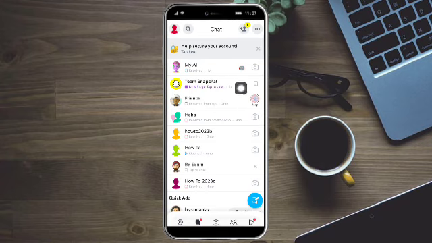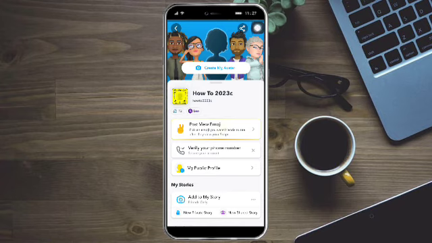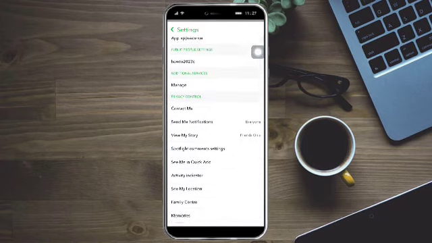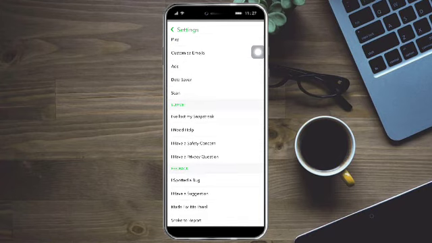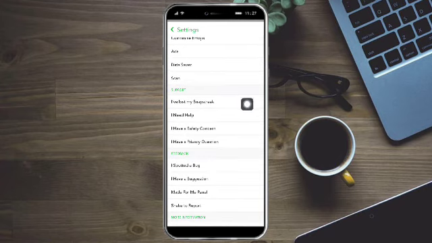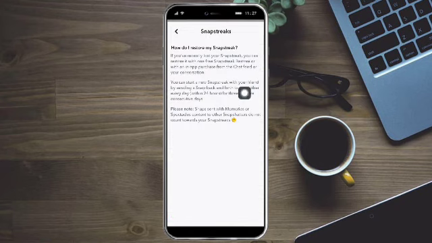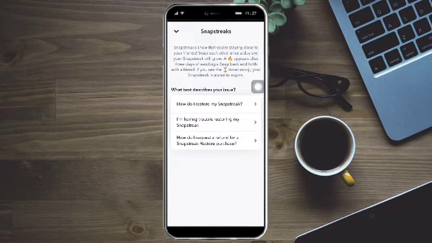To do that, let's head over to our profile icon right here. And from in there, let's click on this gear icon, which is the settings. So click on that and then scroll all the way down until we can see this I've lost my snap streak. So just click on this, and then how do I restore my snap streak? So as you can see, we have this thing right here, but it doesn't help us at all.